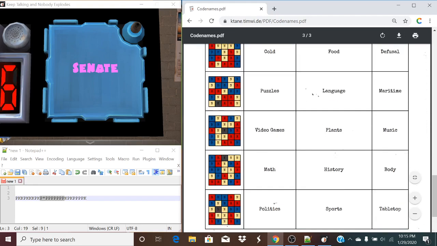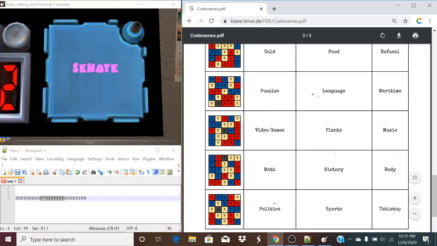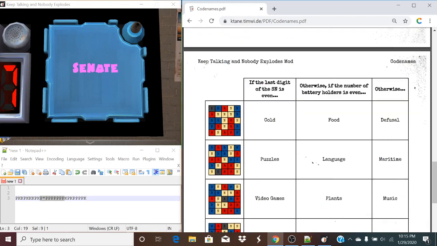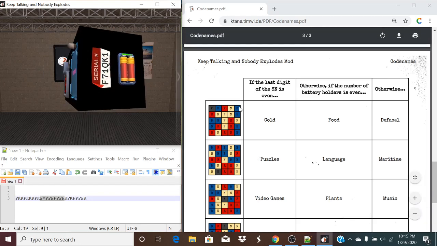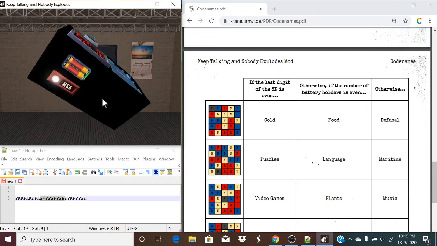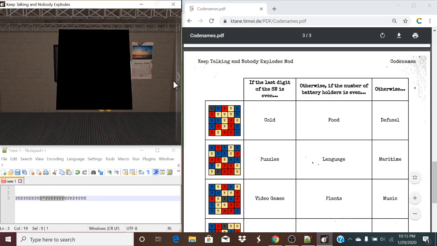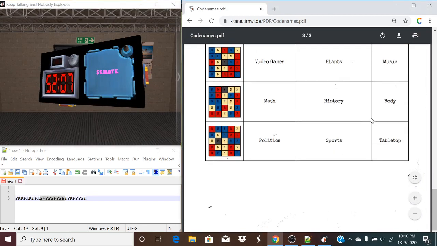Since we figured out what grid we're looking in, we're going to use this row, and based off of these conditions, we need to figure out what category we're going to be submitting a code name from. Our first condition: if the last digit of the serial number is even. It is not, so let's move on to the next one. If the number of battery holders is even: 1, 2, 3, 4, 5. No, it is not even, it is odd, there are 5. Otherwise, we're going to be looking at the body section here.